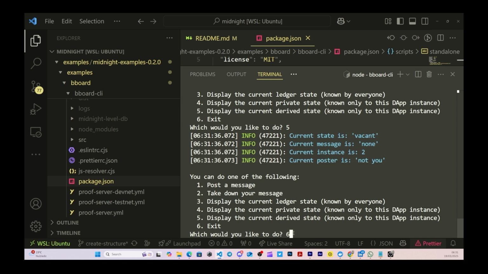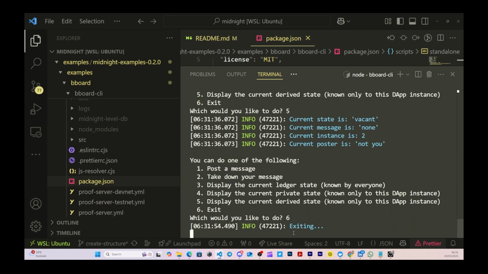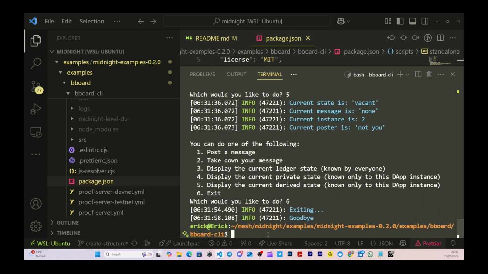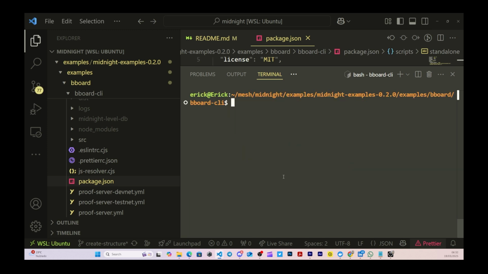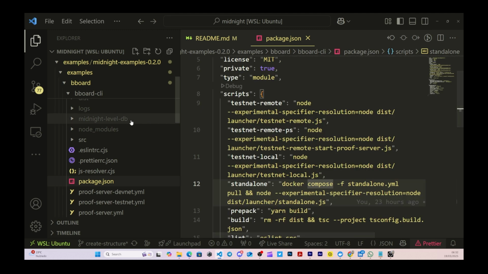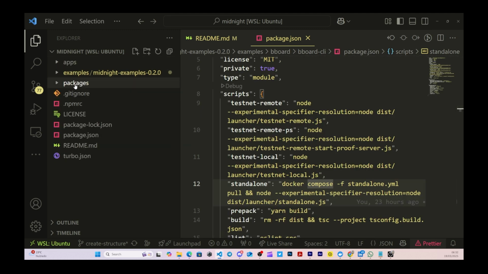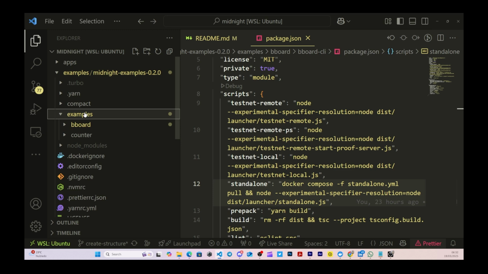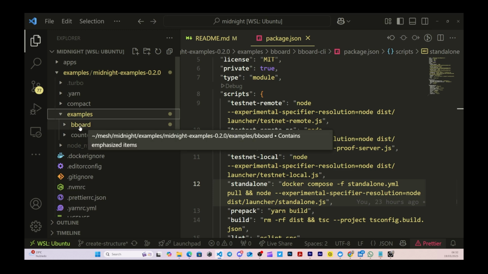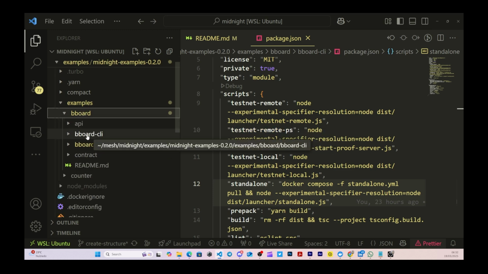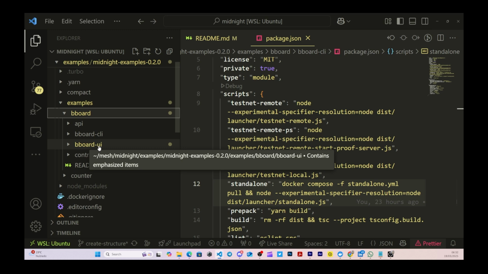Perfect. Now with option number C, we exit the contract, and now we have successfully tested these two examples using the CLI. For the bulletin board example, there is another option to test this contract using a user interface. So for this, we can go to the bulletin board UI folder. We're gonna copy the path and make sure to go to that folder.